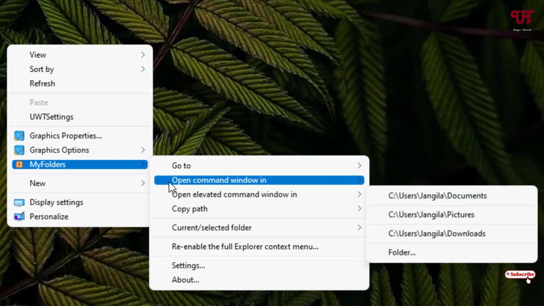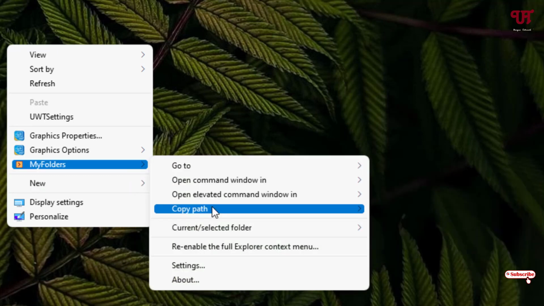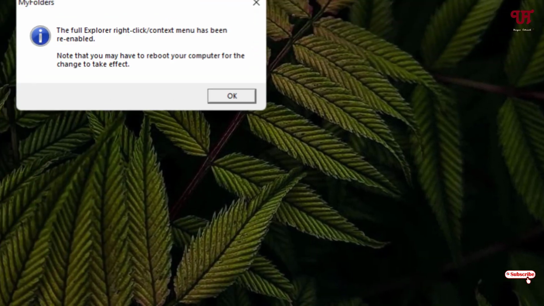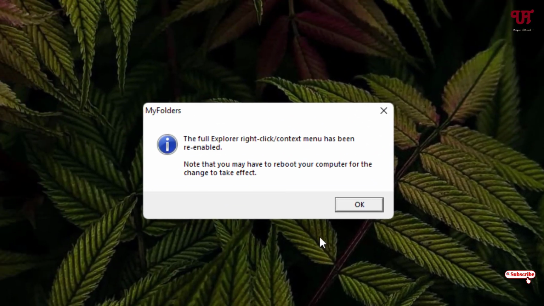And if you want the older style context menu, then you can just click on this, re-enable the full Explorer context menu like the Windows 7 context menu. Then you can just click on it, and you need to restart your computer. I'm not going to do it right now. So if you want an older style context menu, then you can just click on this option which I've shown you just now.